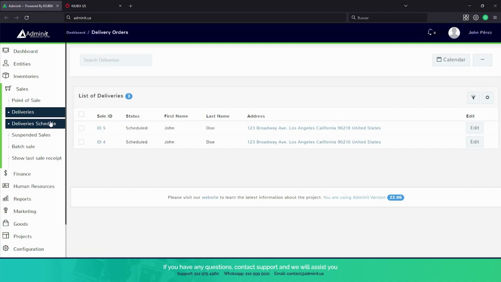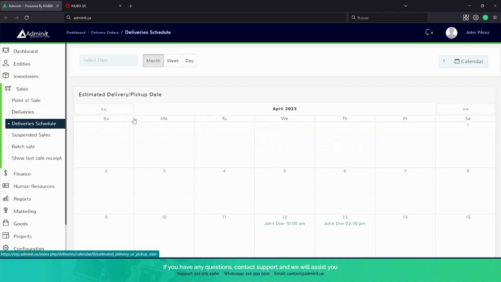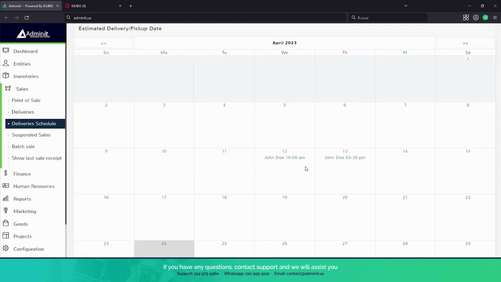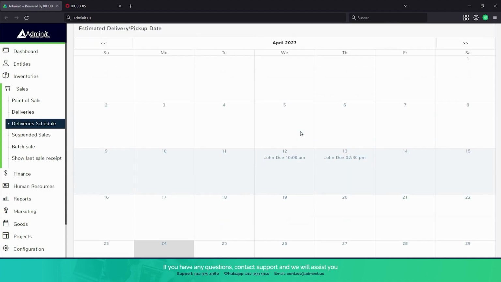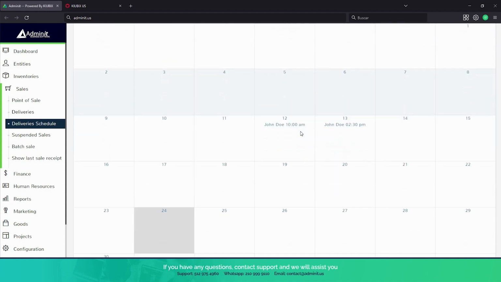And if you want to see a calendar with all of your deliveries, you can come here and you will be able to see the delivery dates that are programmed here in the calendar. So these are the tools we have for the deliveries section. Let's go ahead and move on.